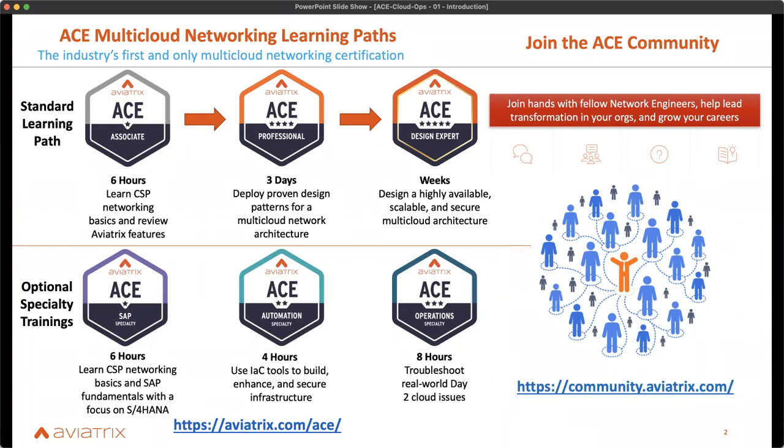ACE Design Expert is an invitation-only program whereby we generally look for individuals who have at least 1 year of experience with the Aviatrix platform and have subject matter expertise with one or more cloud service providers, the likes of AWS, Azure, GCP, OCI, Alibaba. And this is generally the standard learning path.